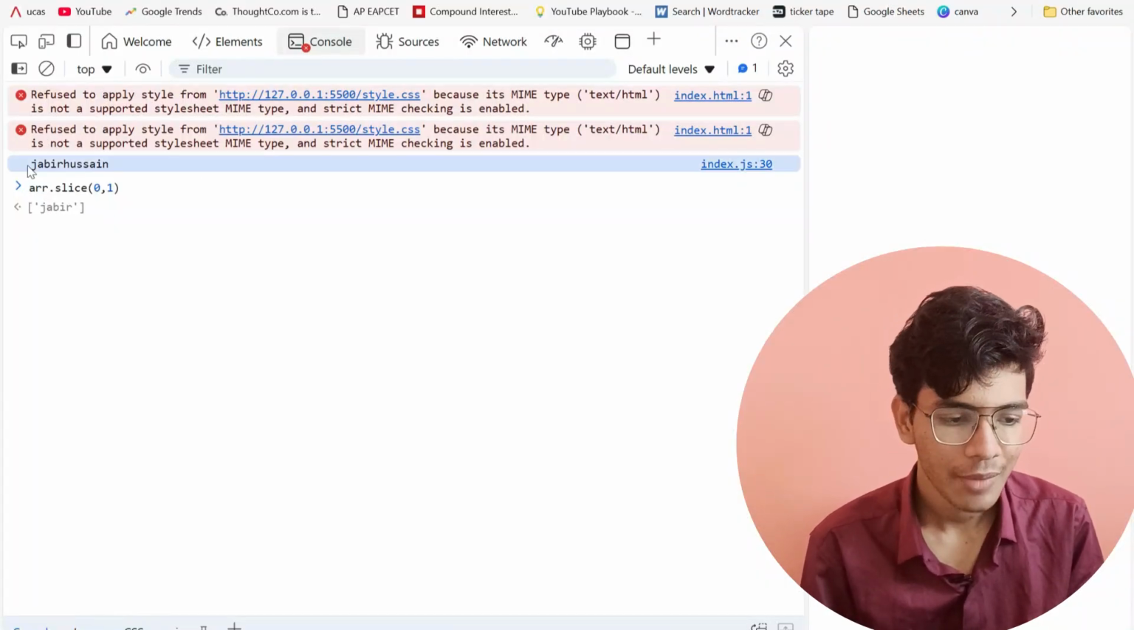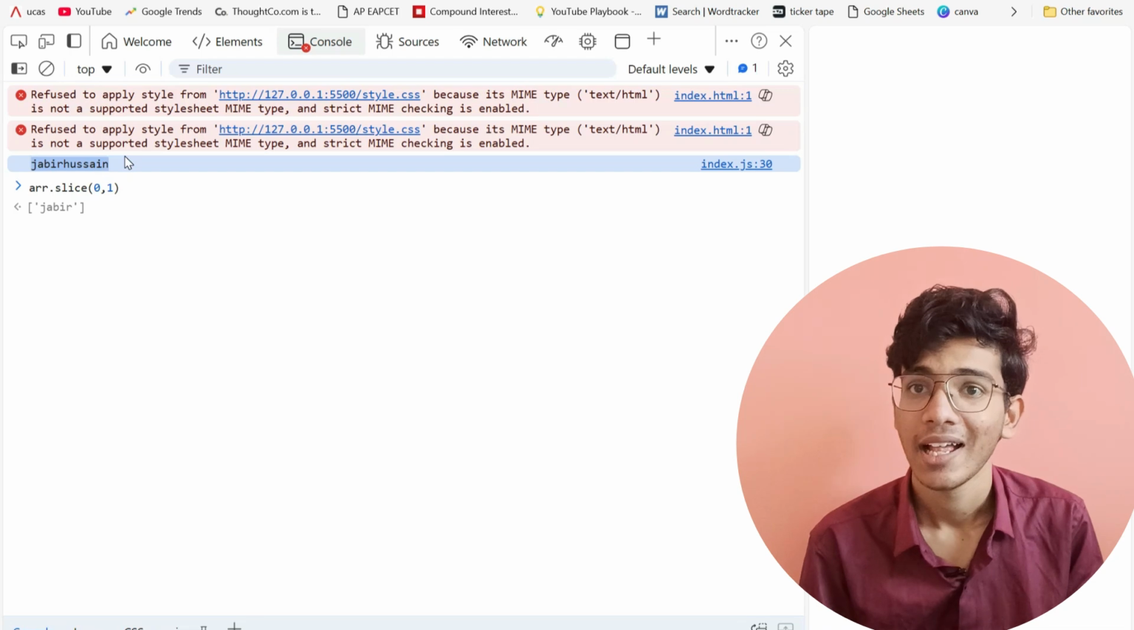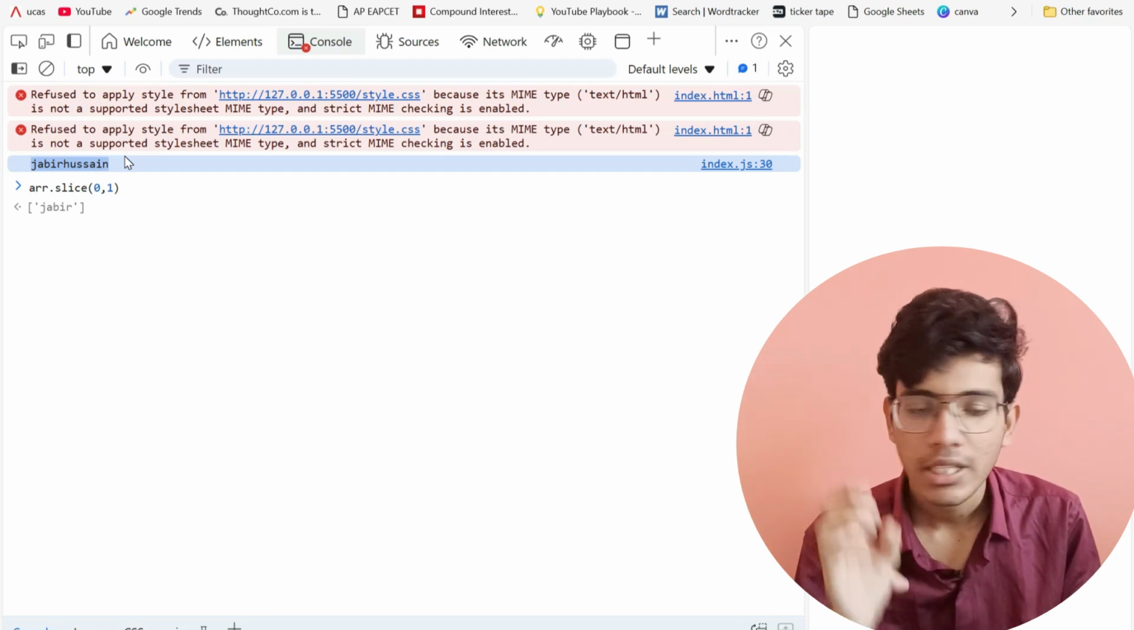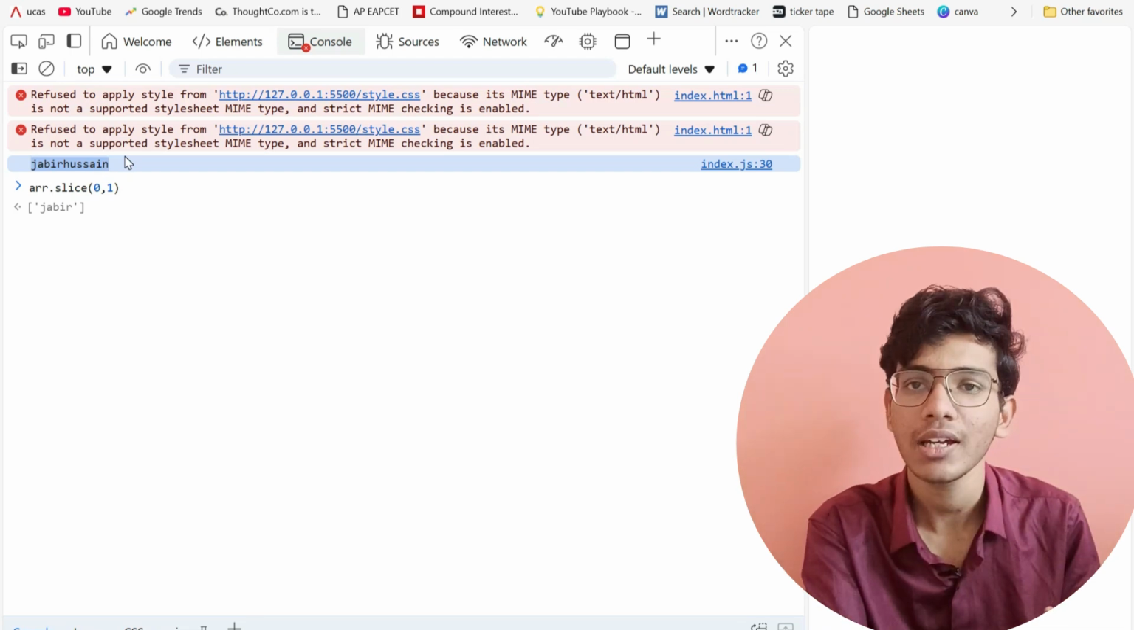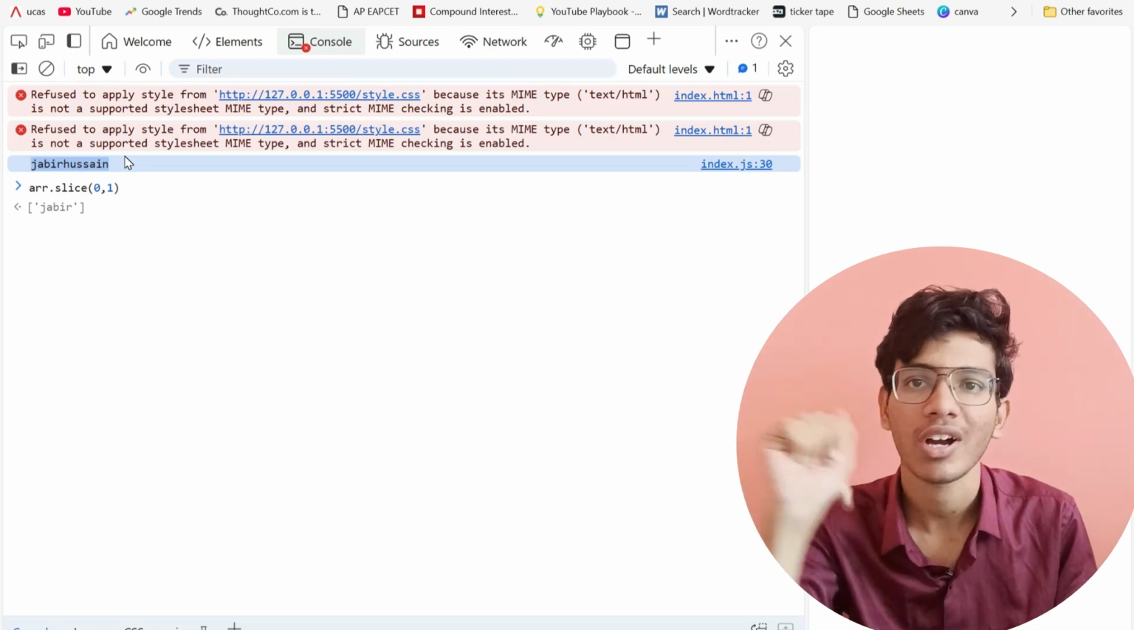You can see that now I'm getting the output as Jabir Hussein. Like this, we can use return statements to return something as an output to my previous function call.